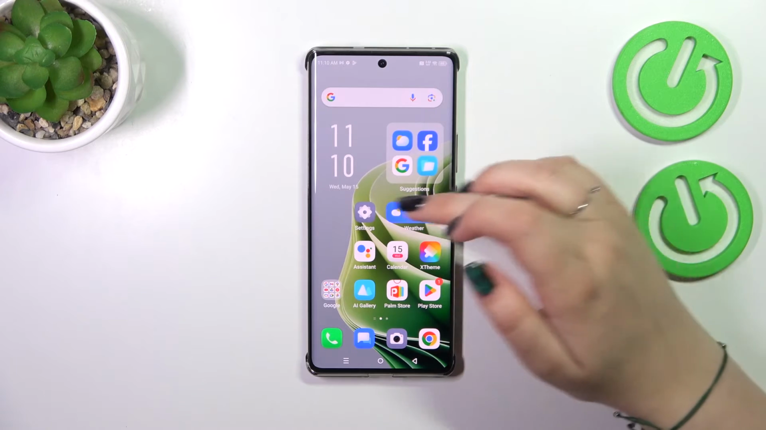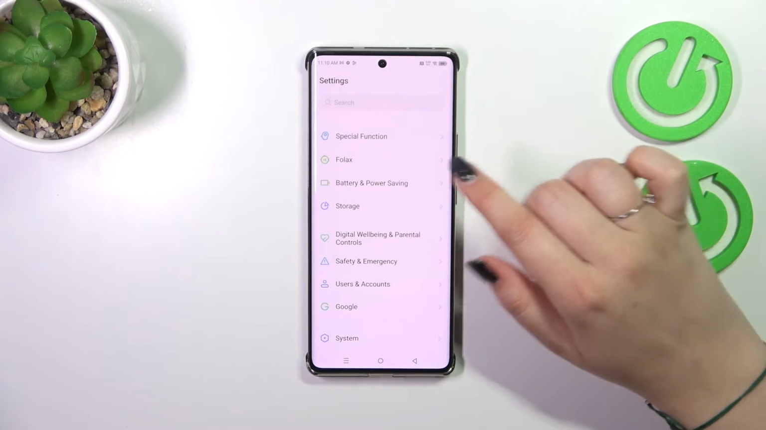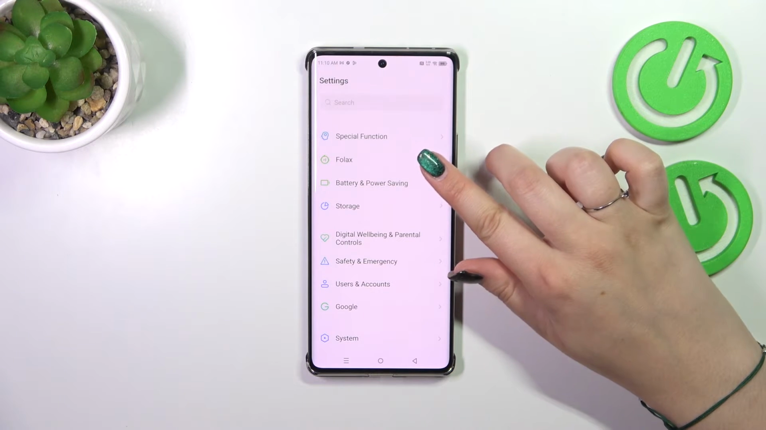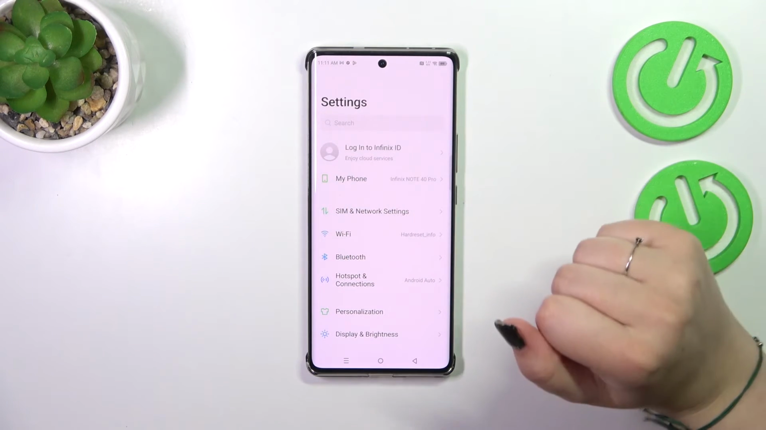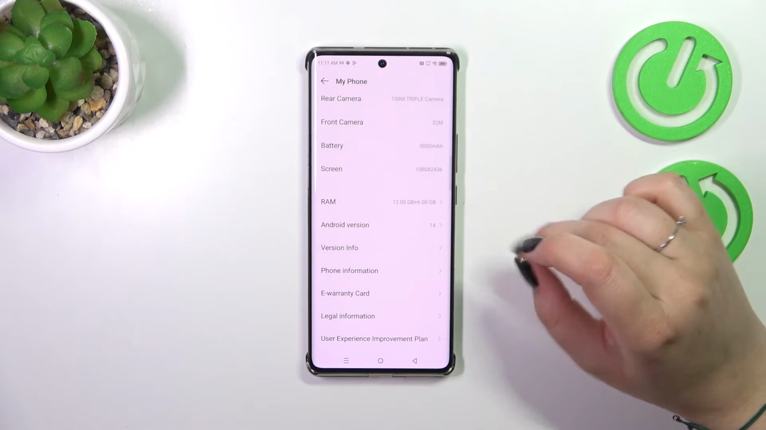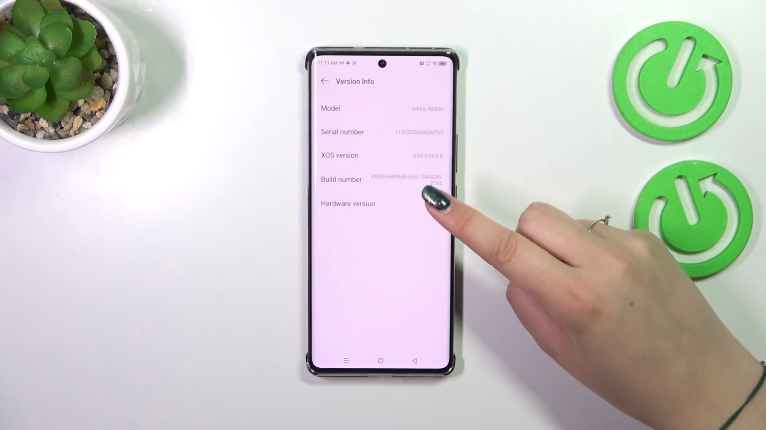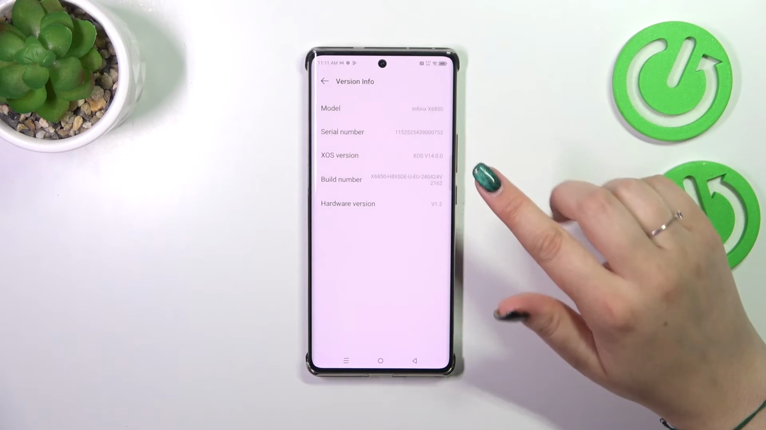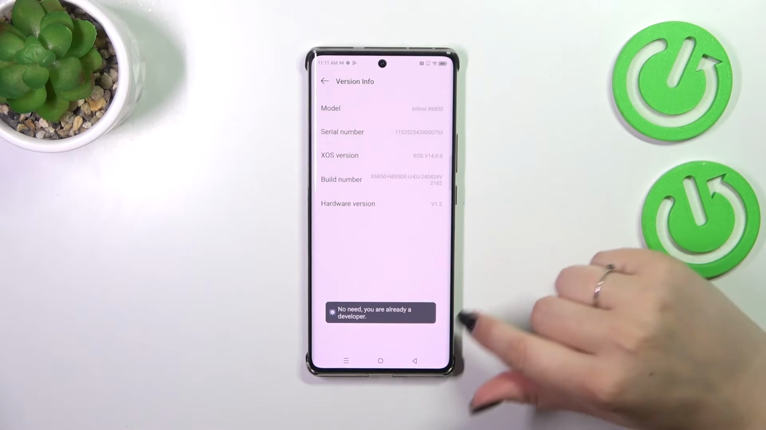So let's start with opening the settings, and here we have to scroll in order to find a proper section and proper number, which I believe will be in My Phone, which is at the top of the list. So let's tap on it and then scroll down to locate the build number. We have to enter version info, and the build number is right here. So all we have to do right now is keep tapping on it until we see that we are in developer mode.